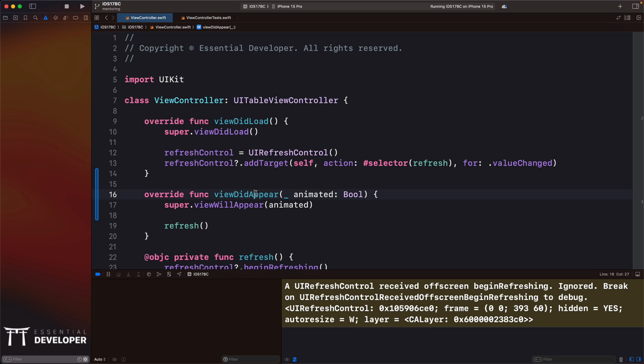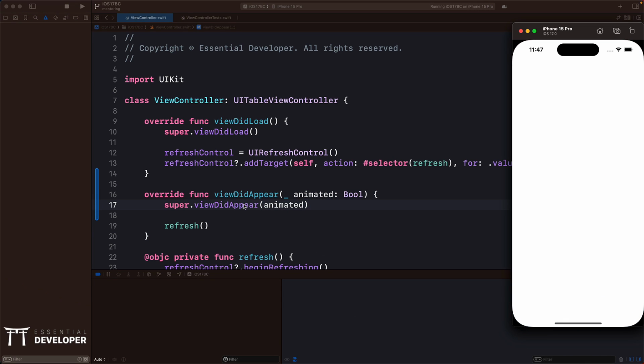So for example, on viewDidAppear, which is called after the view is on screen. Let's run. Look at that, no warnings, no errors. But the refresh control is not refreshing. Well, actually it is, but you need to scroll a little bit to see it. Now it renders. So from the user point of view, this may look like a glitch.